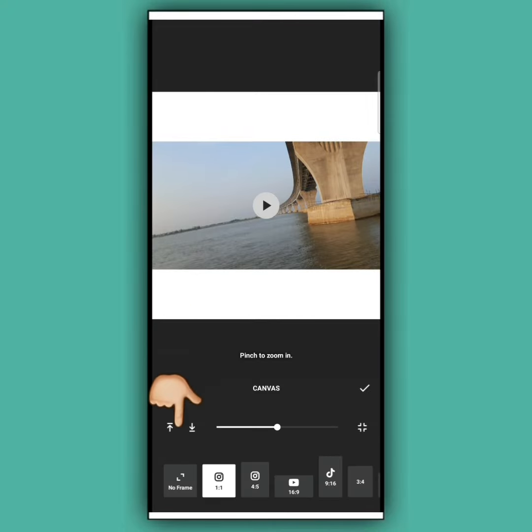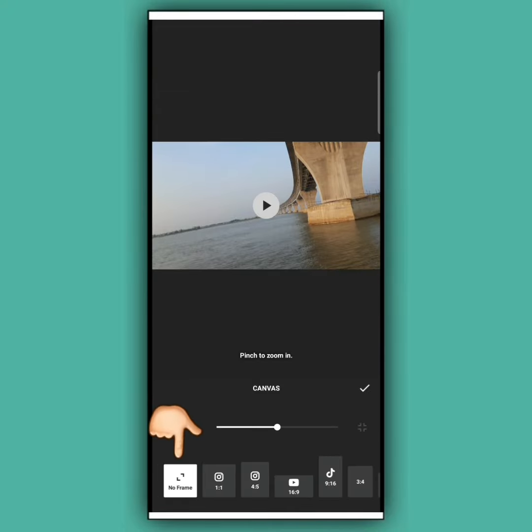From here, first tap on No Frame. Then you will see a white line at the top. You have to swipe this line to the right side for zoom in. Swipe it to the left for zoom out.